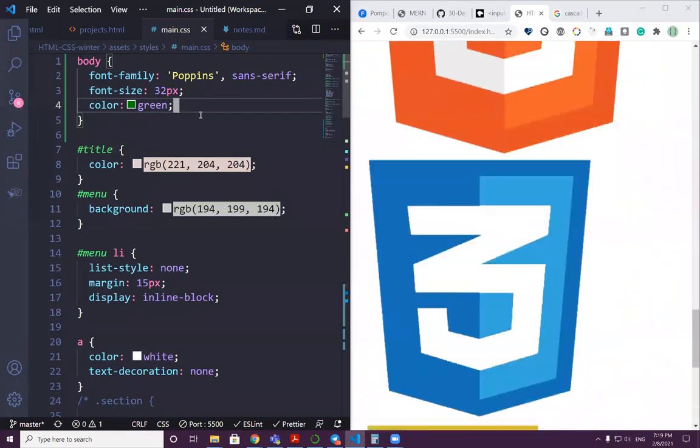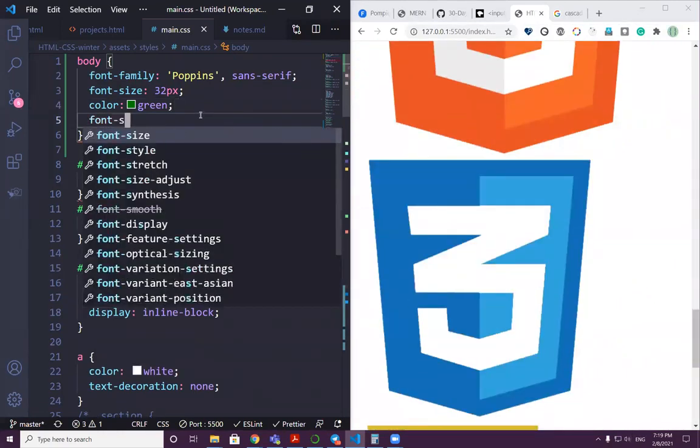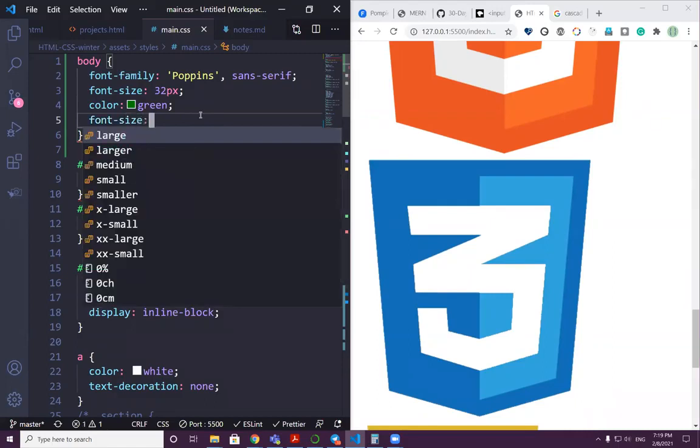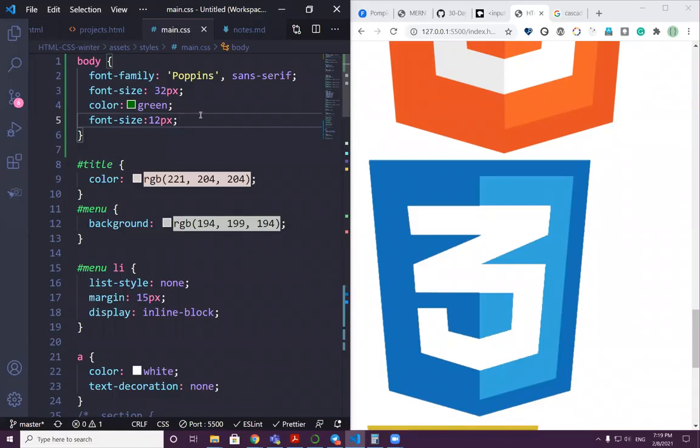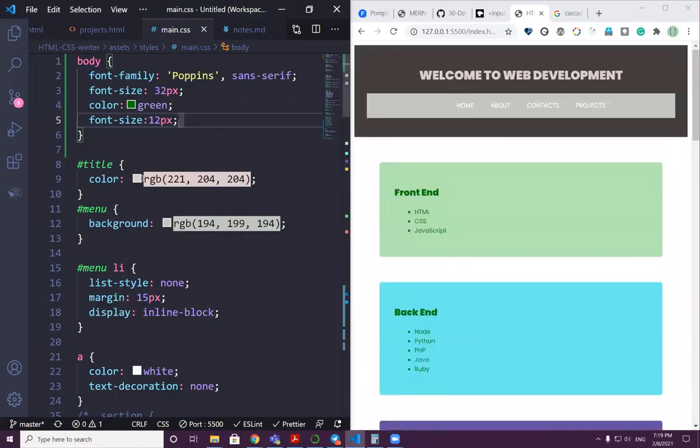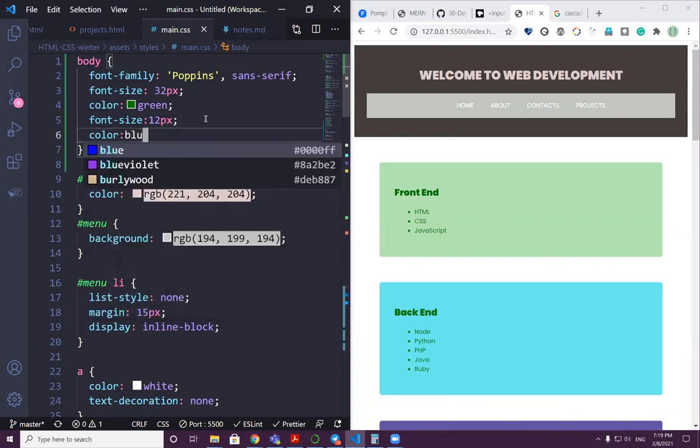Yeah. Font size, maybe 12 pixel. What did you notice, guys? Did you notice something? And color. I will leave this for you. What did you notice? The one line or the bottom lines overwrote the top ones.